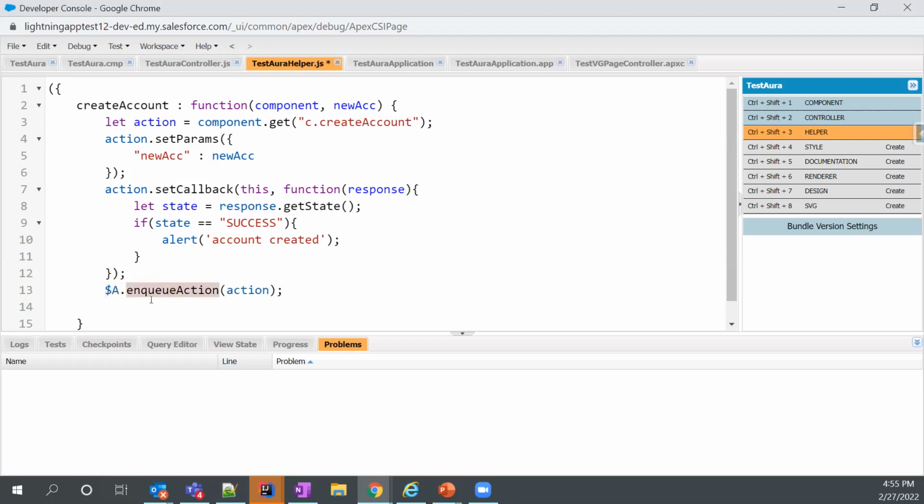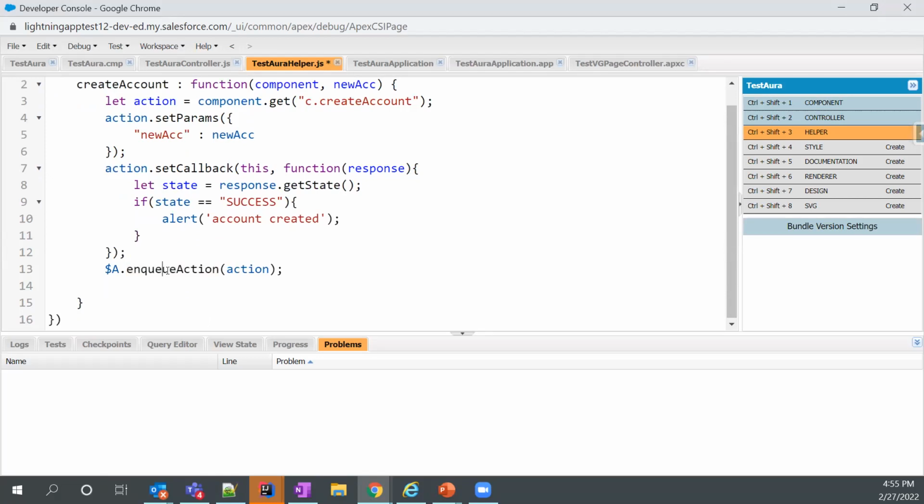So this is the keyword enqueue action. Okay, we have defined everything here, right? But we didn't yet let the action fire. So this is the keyword which will let the action fire. With this parameter, for this method, it will enqueue the action and the action callback. Once the action is successful, I mean when the request is sent and the response is received, we will check the response state, whether it's a success or error. If it is success, we're going to do an alert. Else, I didn't handle it. We can do the exception handling as well in the JS. So I'm just saving this.